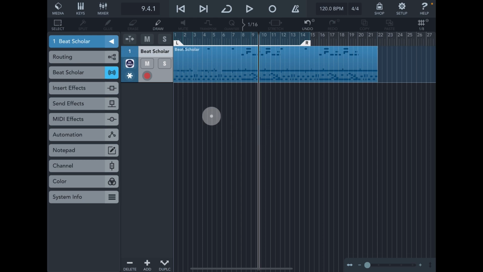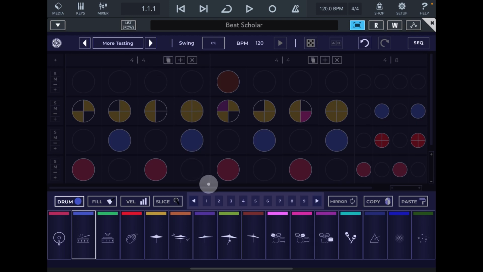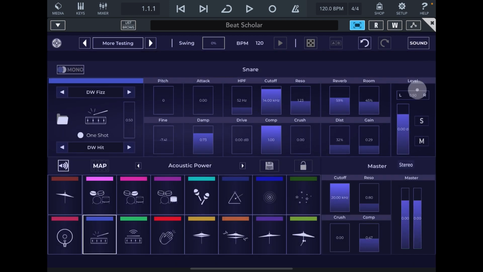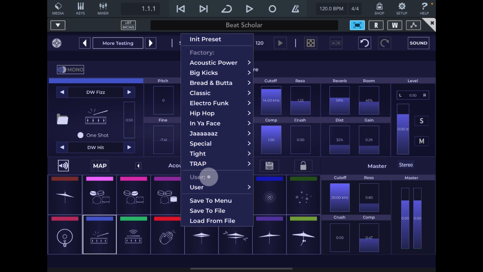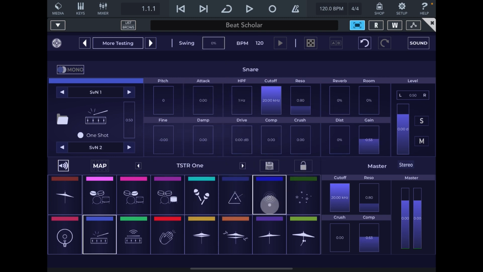However, if I wanted to do that, I'd basically just set up 2 Beat Scholars and record the bits on the verse on one channel. And if I wanted to change the drum sound, what you can do at this point is go into Beat Scholar and change this kit for anything you like. So we'll go into kit here and we will change this to my TSTR, where are we here? User kit, my TSTR 1 kit, which has got this.